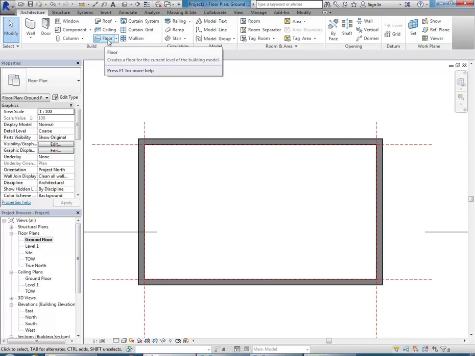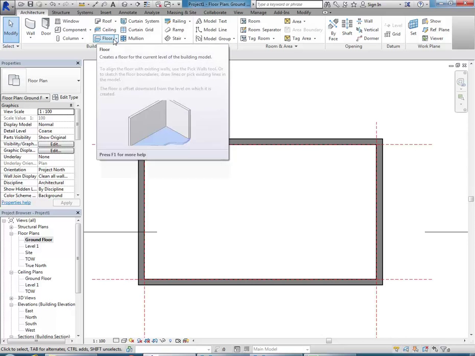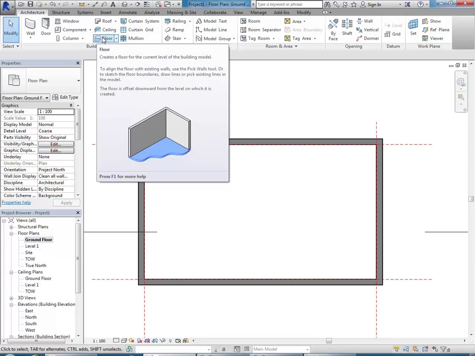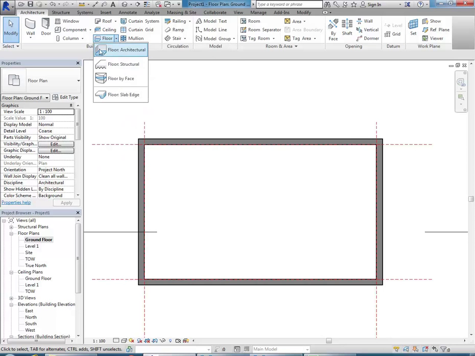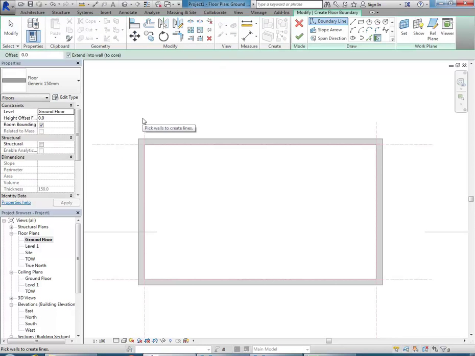So I'm simply going to go to the floor tool. Again, if you don't want to choose an option from the arrow menu that comes up there, you can just click onto the button next to the line dividing it. You click on floor, it does the floor by footprint option, or floor architectural, same thing. So we can draw the shape in plan.